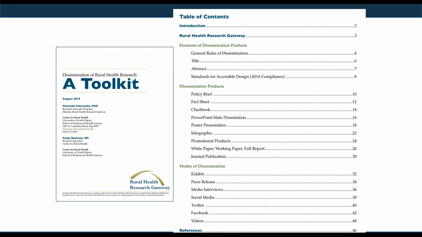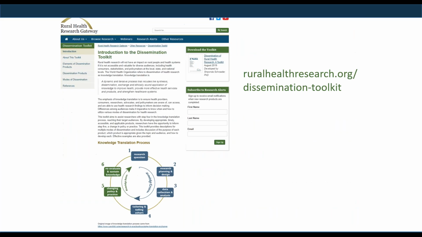So here is a picture of that toolkit. It's available in a PDF and it's also available electronically. And I just shared that today as a screenshot in case you're interested in other modes of dissemination in addition to poster presentations. You can see in the PDF or the hard copy of our toolkit, poster presentations start on about page 18. And next slide.